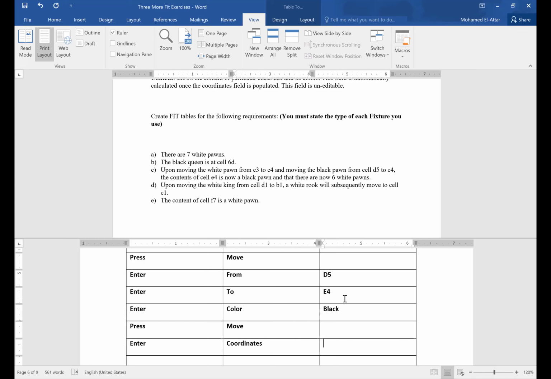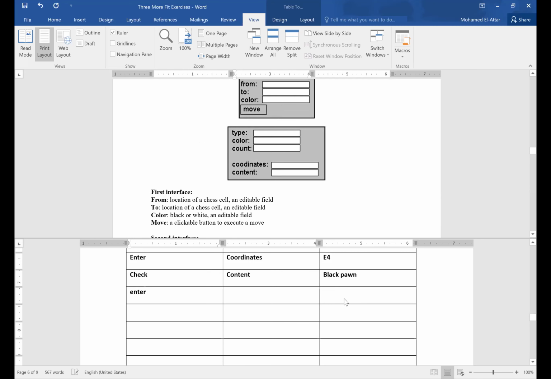It's a fun exercise, right? Okay, check content, black, pawn. And also we want to check that there are 6 white pawns remaining. So enter type pawn, enter color white, and then check count 6. All right, so that's that exercise.